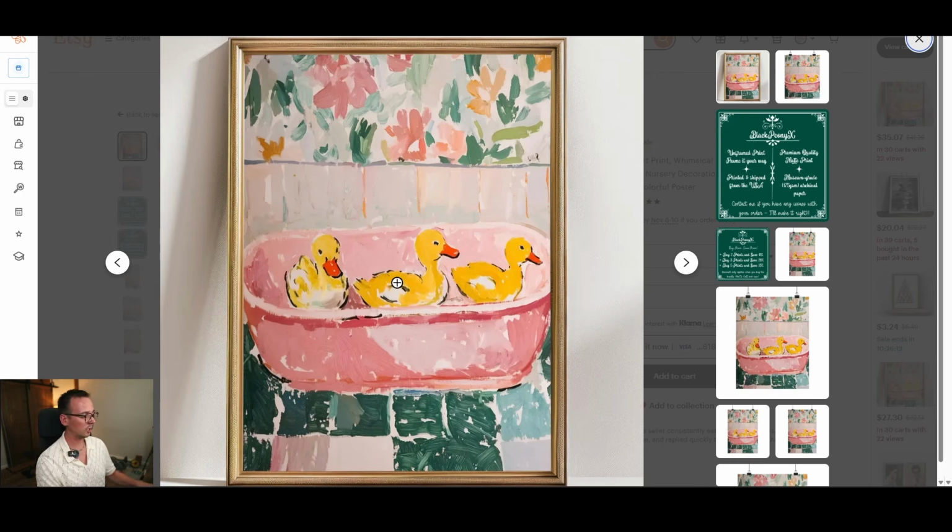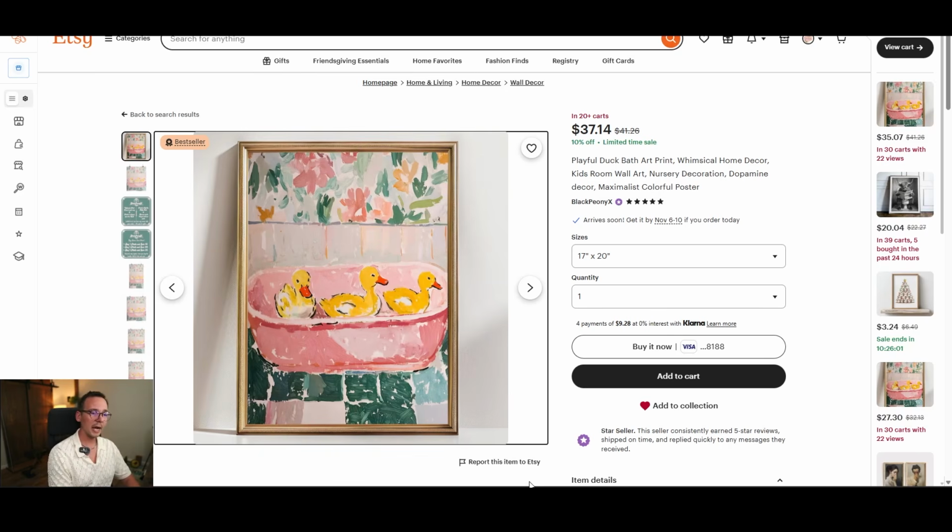So I'm gonna take a screenshot of this, and I'm gonna use the screenshot of this image to teach AI the style of the image I'm looking for.